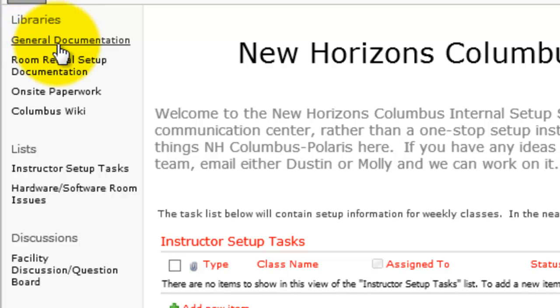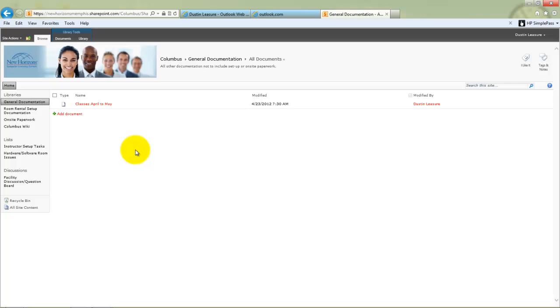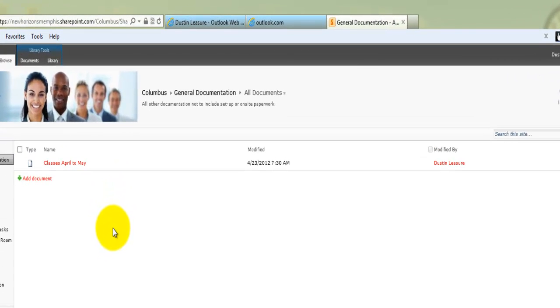So there are four basic libraries I've created. General documentation is for all documentation not related to room rentals or on-site paperwork. Then we have a Columbus wiki that is kind of fun. I'm just going to quickly go down through each one of these and show you what they look like. General documentation is going to be a very simple view. You'll notice that there are column headers at the top, and then each document is a line item below. If you want to add something, then obviously adding a document does that for us.